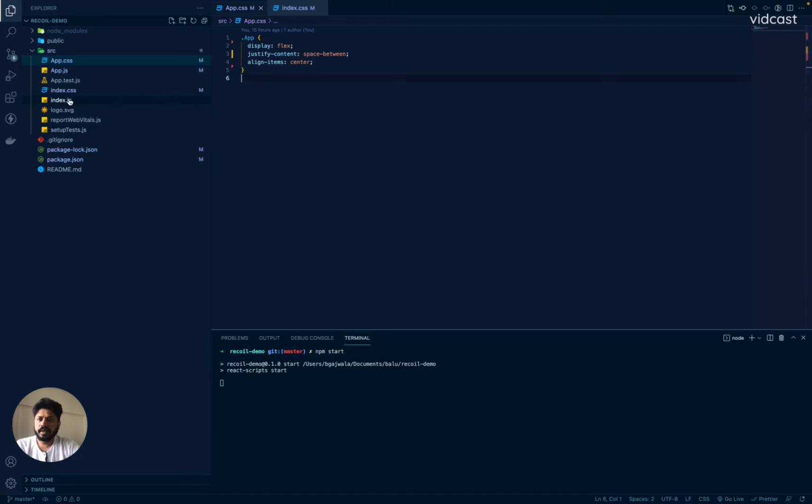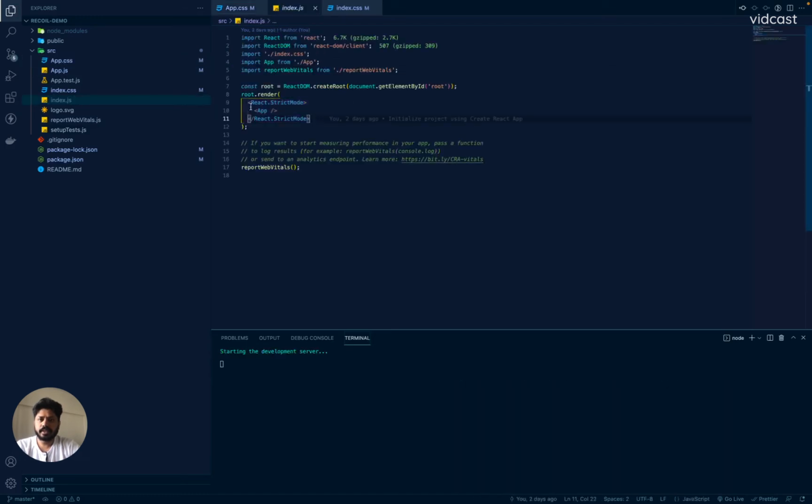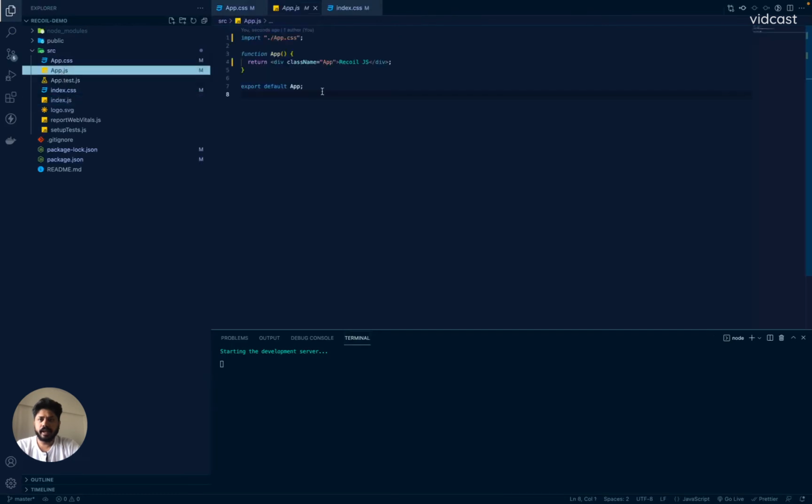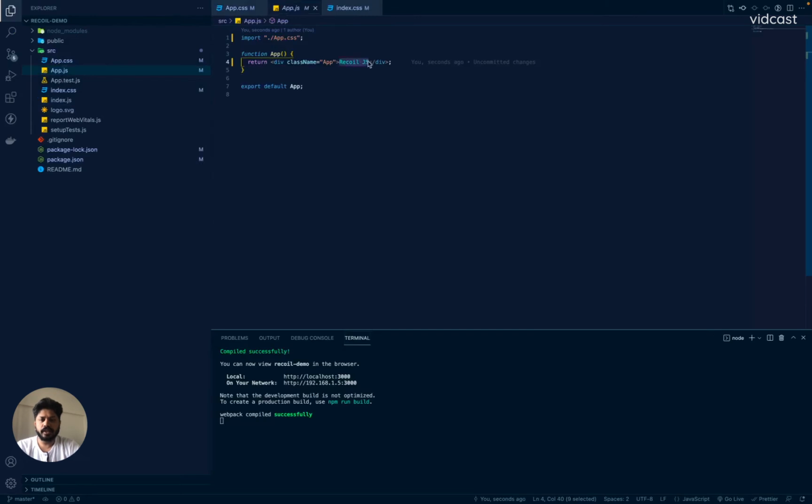If you see, in the meantime, in index there is just the app component, and in the app component there is nothing. I have just written one piece of static data, Recoil.js, so that is what it is printing: Recoil.js, right?